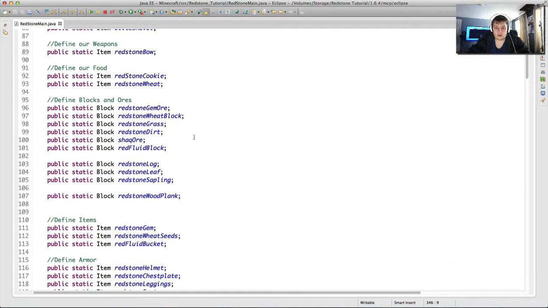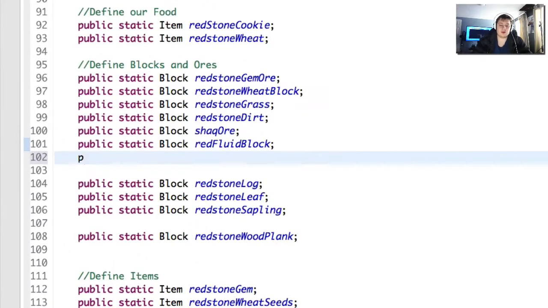So we're going to start by creating our block, just like normal. So we go public static. We know all this stuff. We've done this how many times? So public static block. We're going to create a redstone furnace.